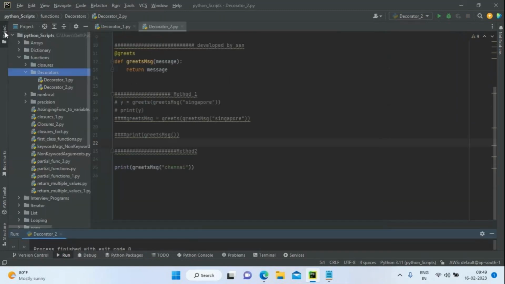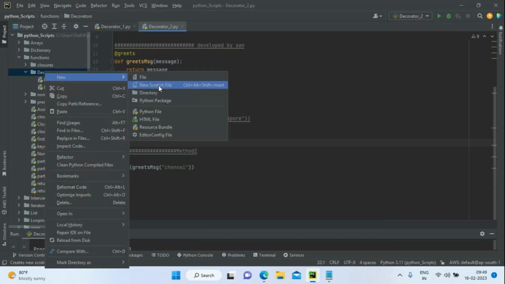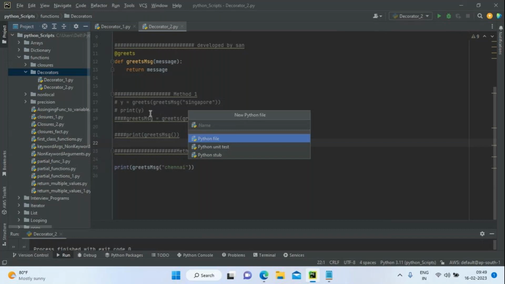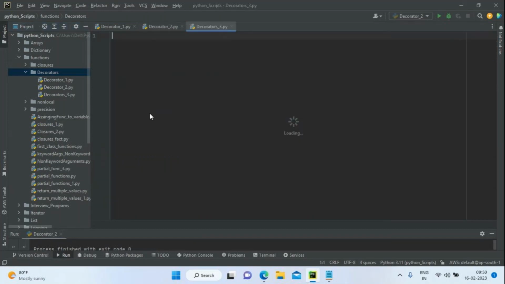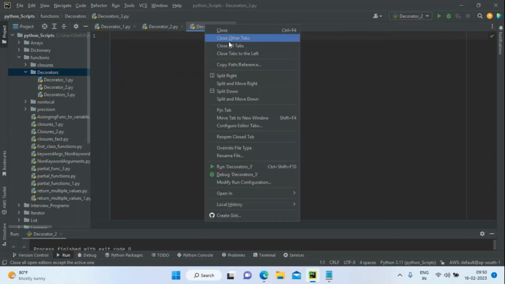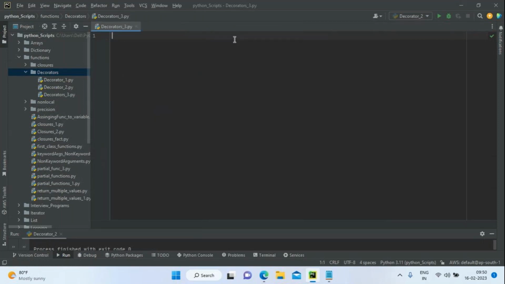I'm going to have one more example. New py file, decorators underscore 3. Now what I'm going to do is divide x by y, then you can understand. First I want to define one method. What method can I define? I'm going to do multiplication.